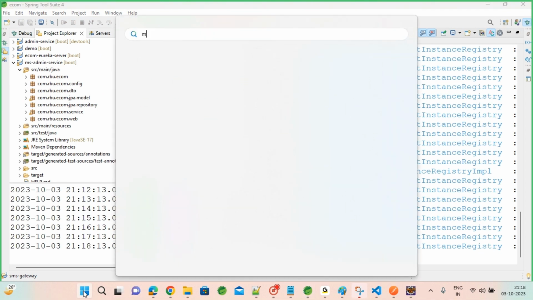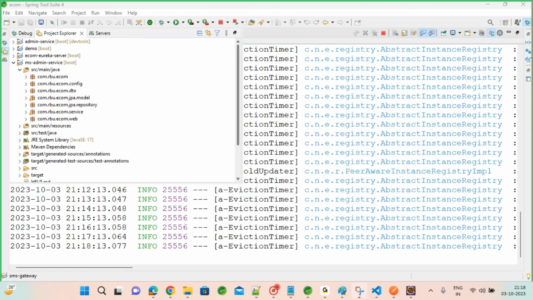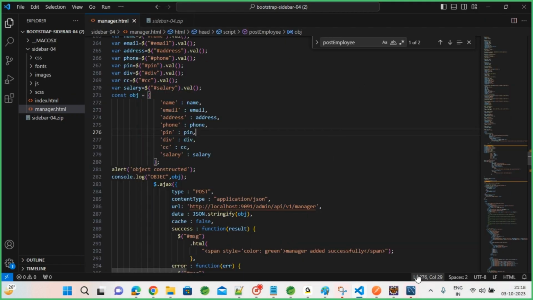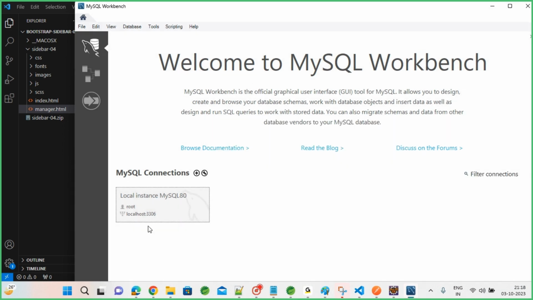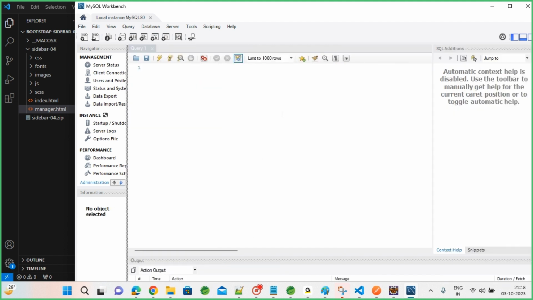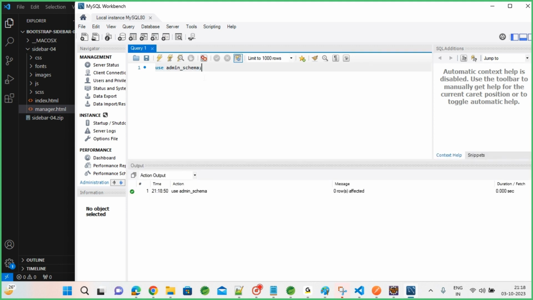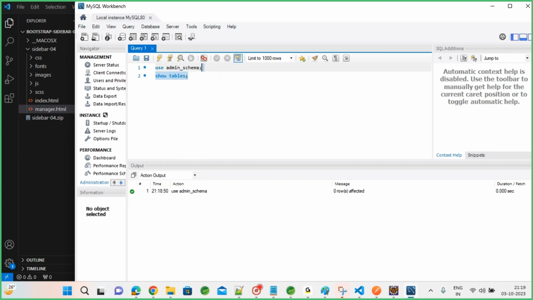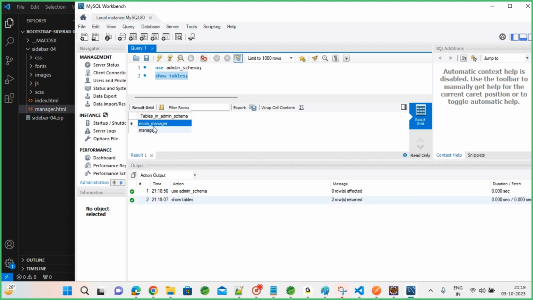Let me open database and see. MySQL document. Where is history? Use admin schema. Show tables, right? Ecom manager.